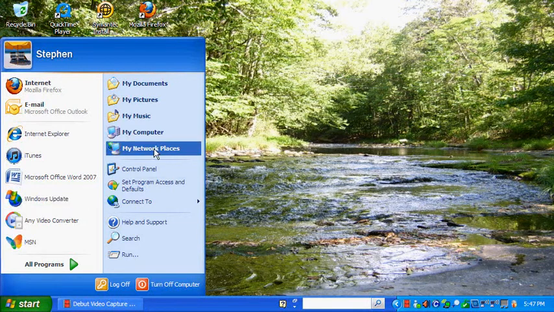This is your network places. Gives you information about your network. My computer, information about drives, cameras, scanners, etc. This is where your music is stored, pictures, and documents. It's your control panel right here.